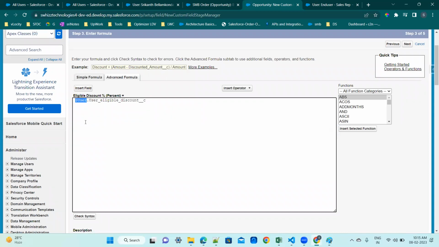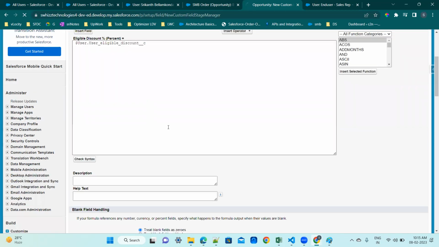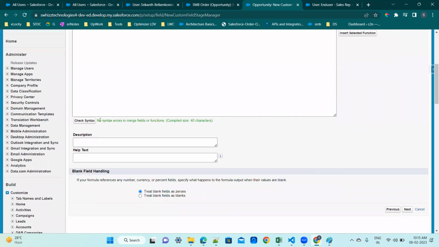This is a cross reference. Okay, forget about the cross reference. Dollar user means logged in user. That login user's related eligible discount. If it is Srikanth, 15 will come when he opens the record. When the sales rep opens the record, it shows 10 automatically. Check the syntax. No syntactical issue.